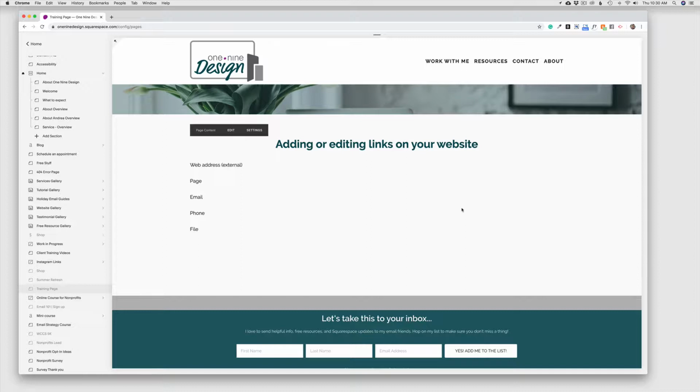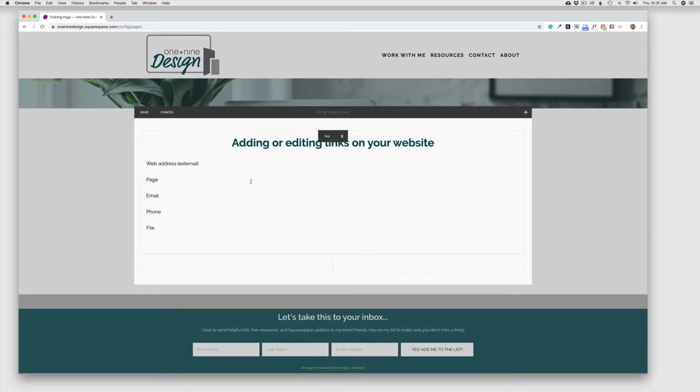I am logged into my website and I am on a training page, but you would just navigate to any page that you want to add a link to. Once you are on the page, here on the left, the page will display on the right. Click Edit to enter editing mode. We know that we are in editing mode because as we move our cursor around the page, we see that we have different types of blocks available to us, and we are working within a text block.